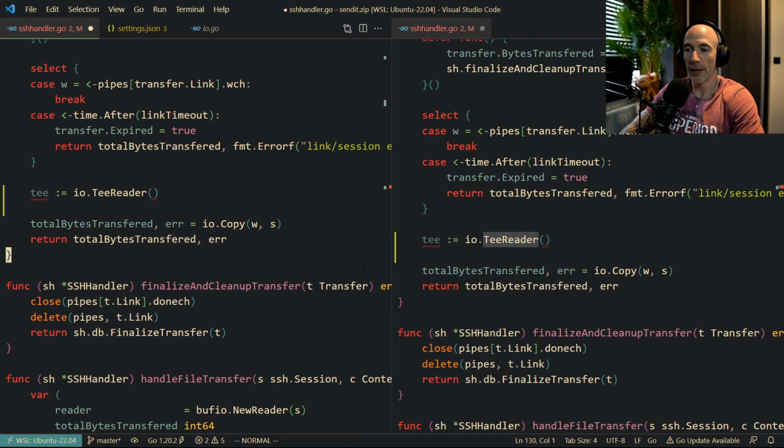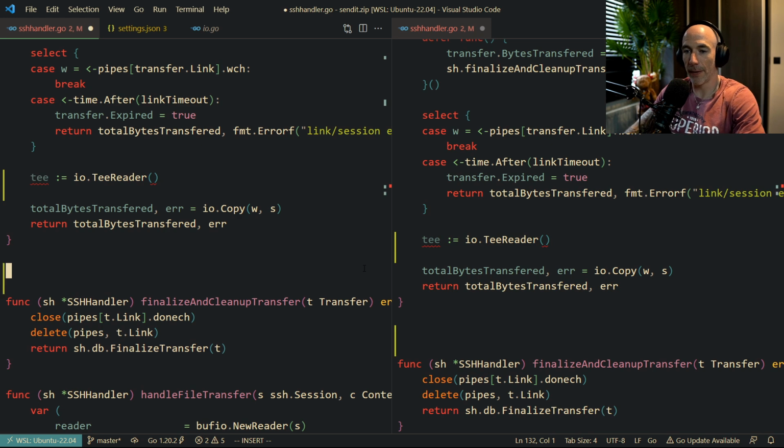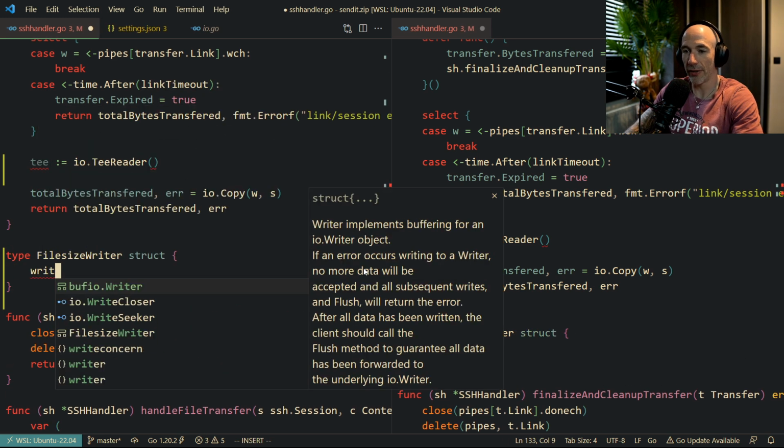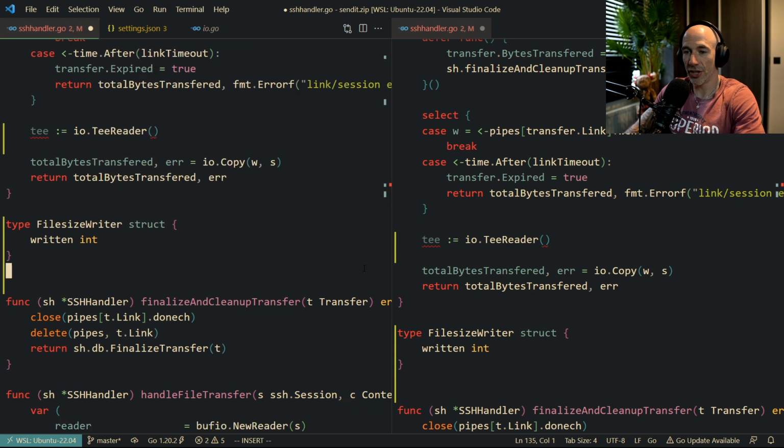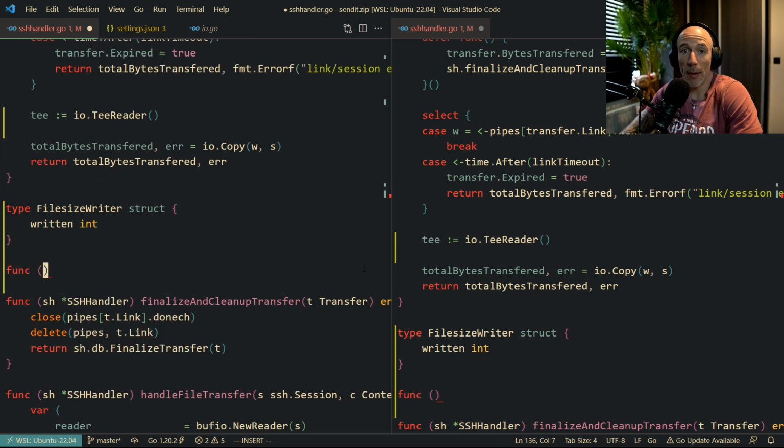So what we're going to do is make a type. We're going to call this the file size checker, or a file size writer. That's maybe better. It's going to be a struct, and we are going to say written. It's going to be an integer. Then we're going to make a function because it needs to implement the io.Writer. It's very simple. The io.Writer just needs to have the Write function.